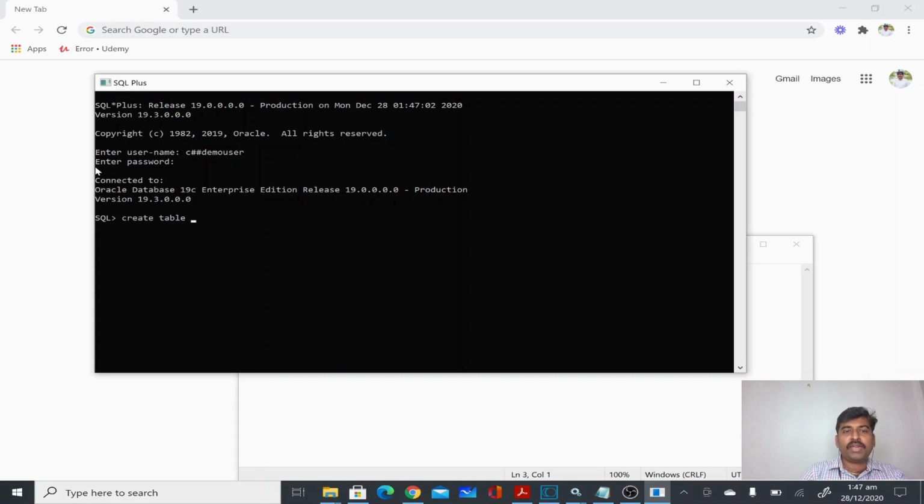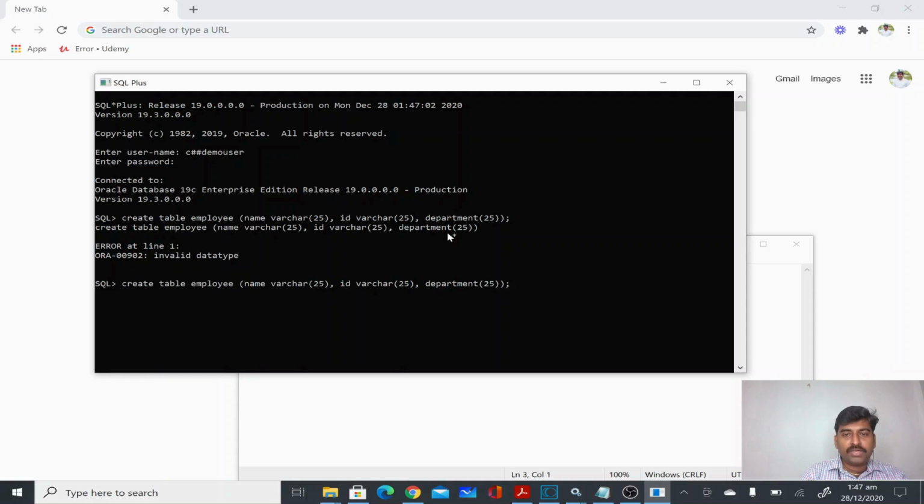So how do we create a table? Create table employee, with some employee information: employee name as varchar 25, and then employee ID, varchar 25, and then we can have a department field as well. Department, I'll say varchar 25, and then a semicolon. There is an open parenthesis here, so you have to close that and then add the semicolon. I didn't give the proper syntax; I didn't give varchar here. Now you enter, and the table got created.